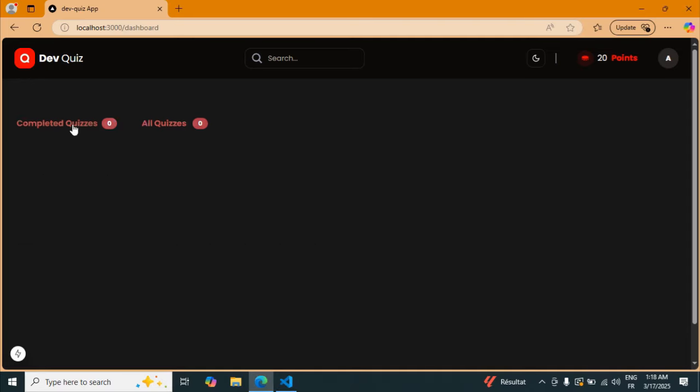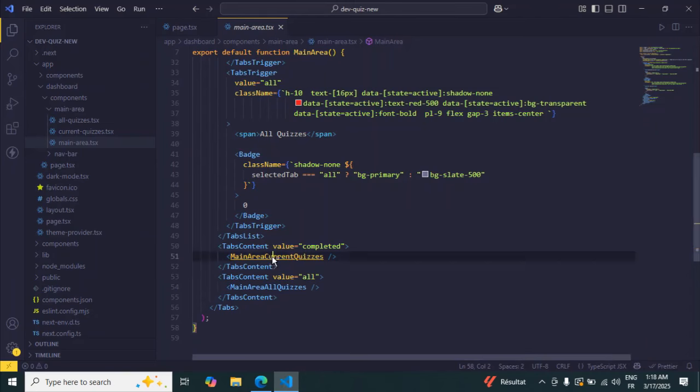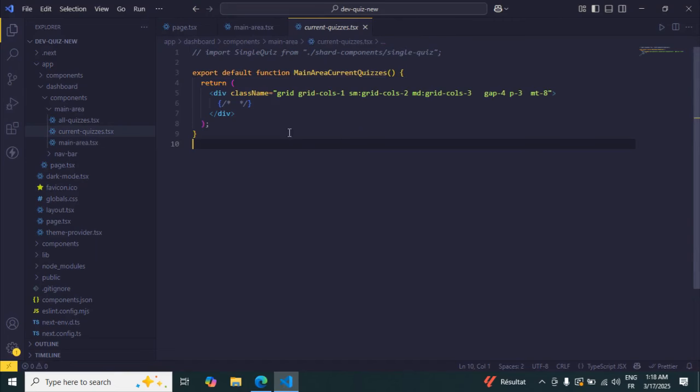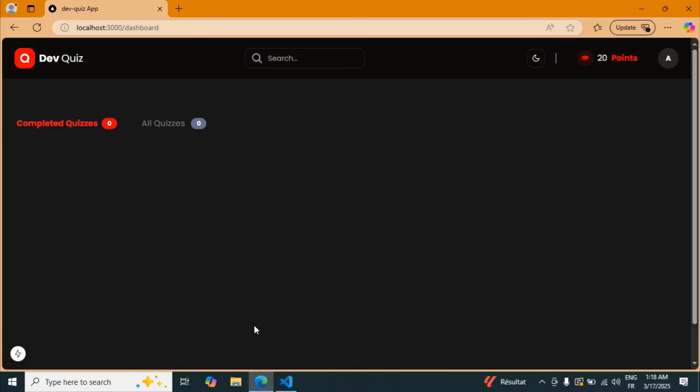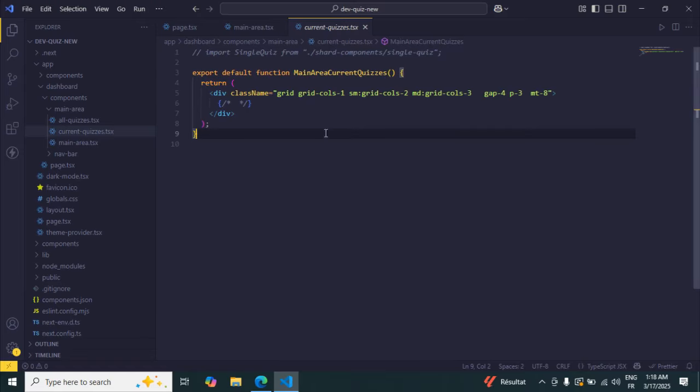The reason why nothing happens in here, if we go to the main area current quizzes, as you can see, is that nothing is rendered inside this div. All we're having in here are the utility classes. As you can see, we're using grid as a display since, as I showed you in the demo of the project, we're having a lot of components and they need to be positioned in the form of a grid. And here we're using some media queries to make sure that this is responsive. So the current quiz, as you can see, is inside this file.